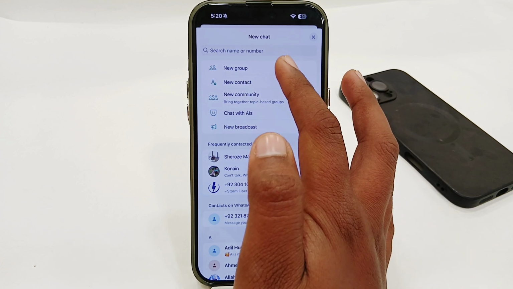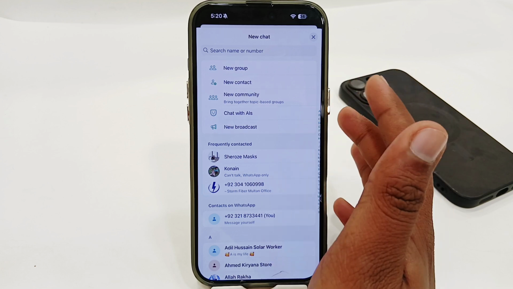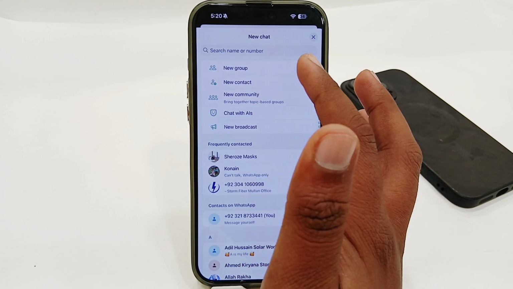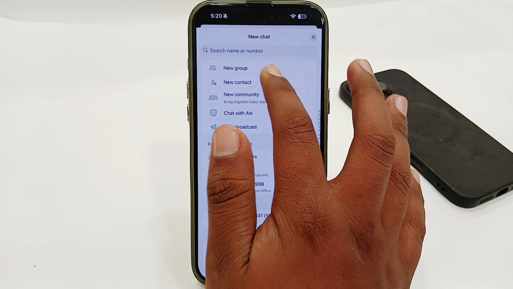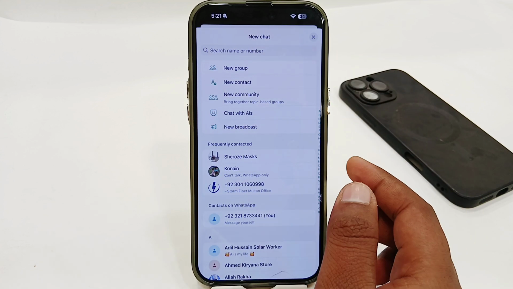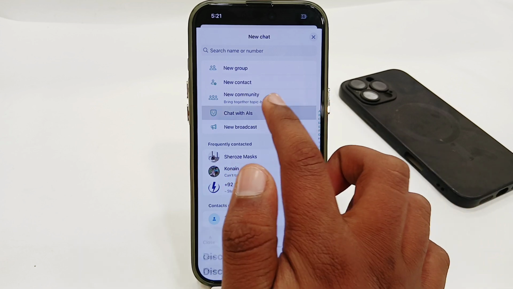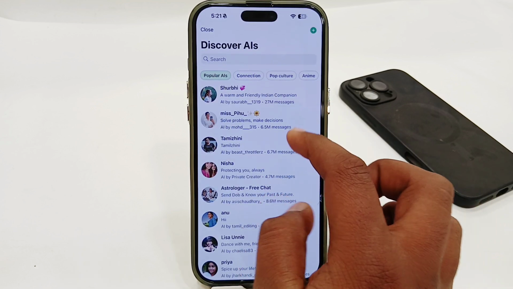If you want to add a new group, in a group you can add multiple friends or contacts. Or if you want to add a new contact, you can add new contacts here. The contact would be saved to your phone and also in your WhatsApp. From here you can also create a new community, or chat with different AIs.